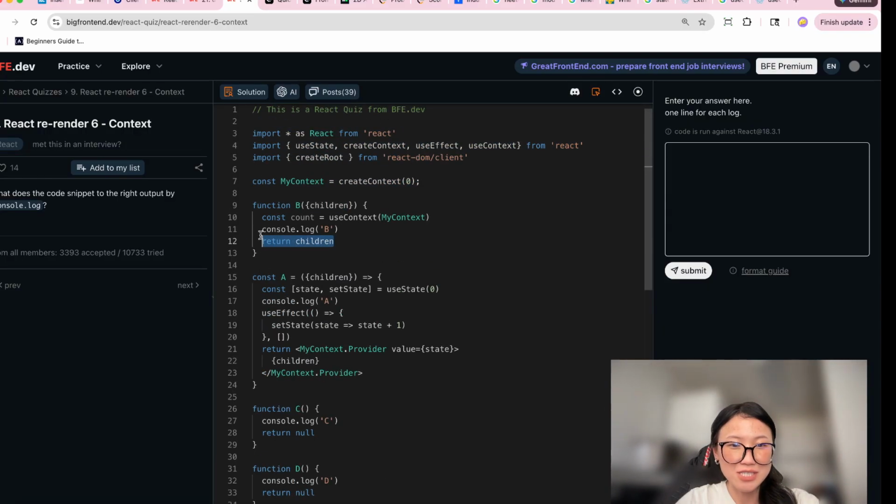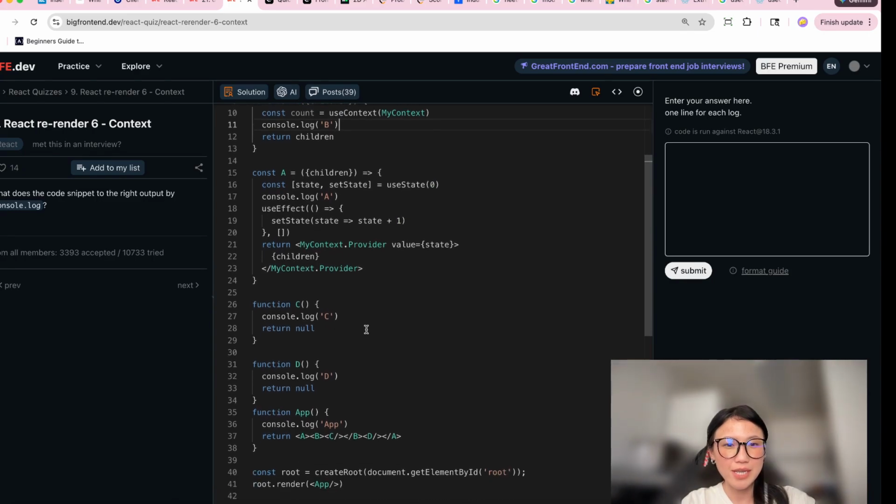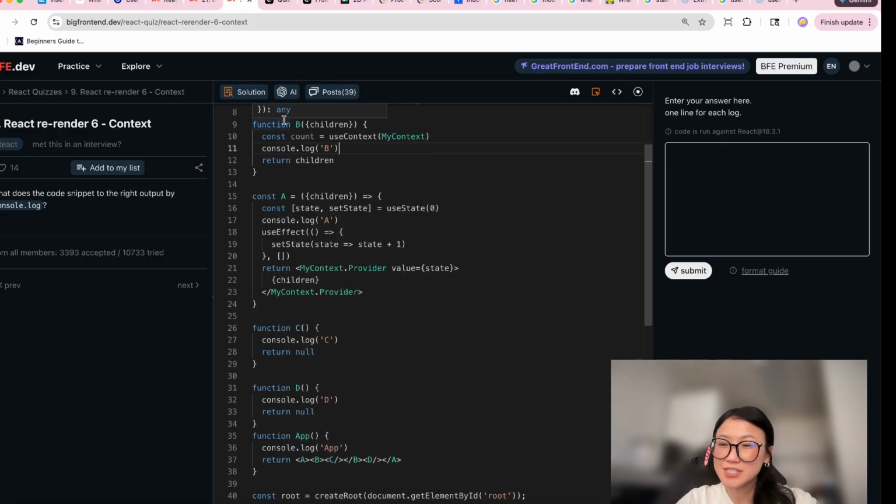Then this will be printed to the console, B, and you can return its children. Then we have not a function but a variable A that takes in children. This function declaration is the one where you take a function and assign it to a variable.